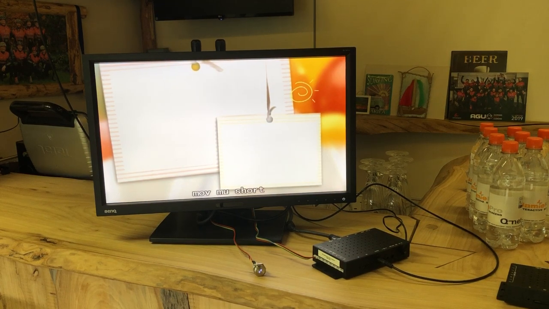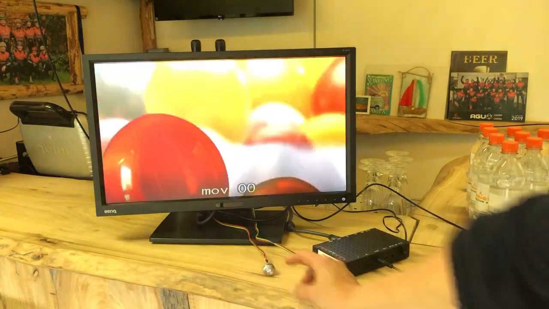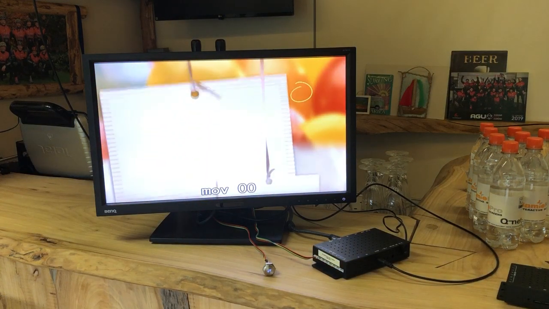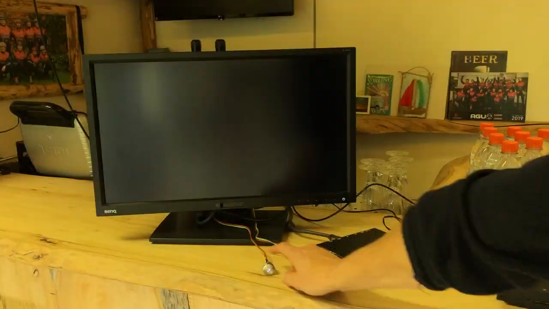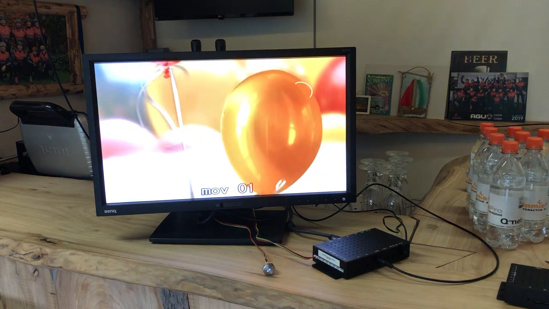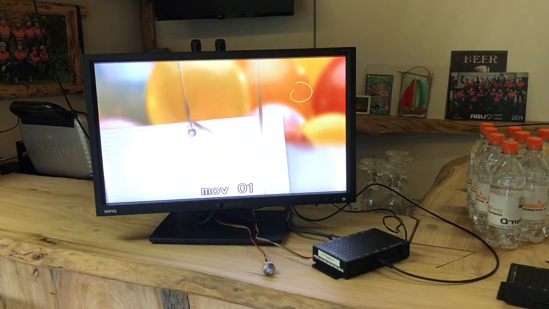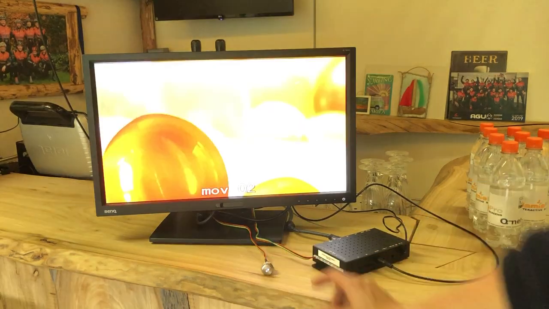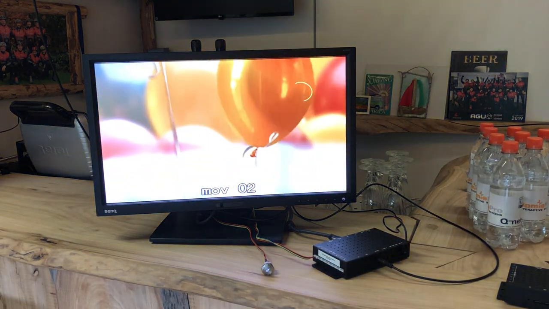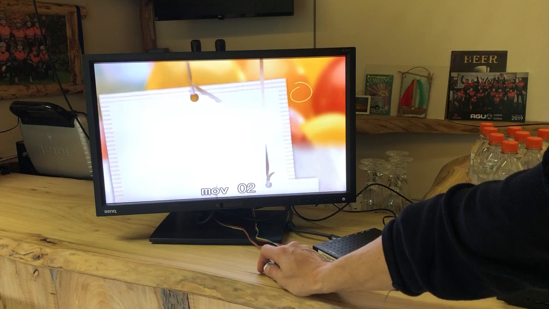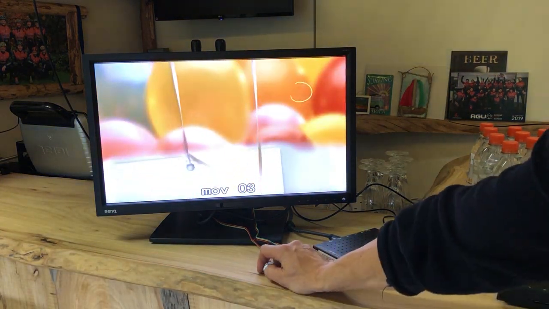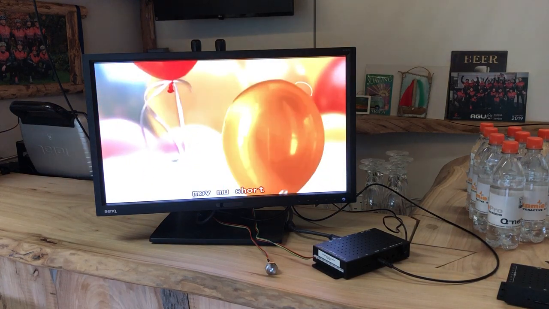So if I press the button, it will play movie 00. If I press again, it will play the next movie, the 01 movie. And if I press again, 02, and so on. And in the end, if I press it again, it goes back to MU.